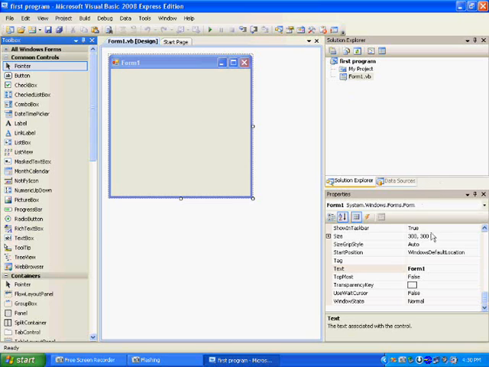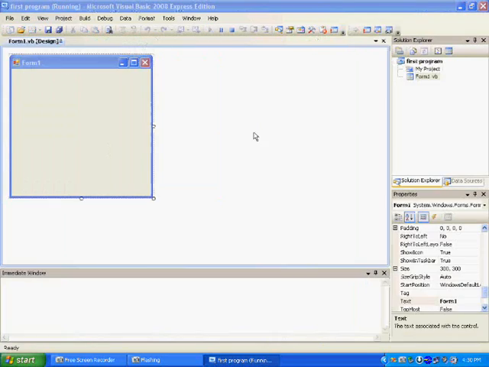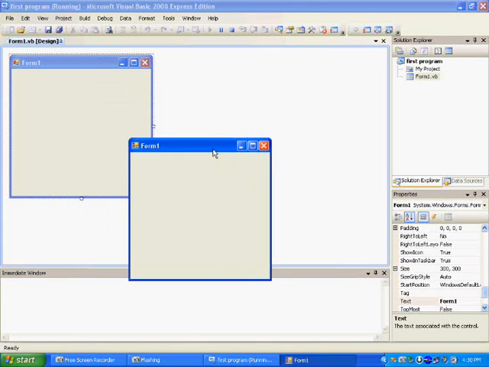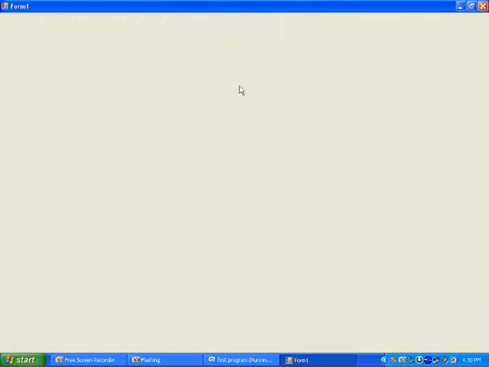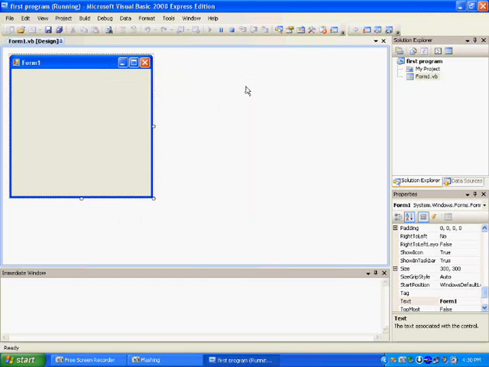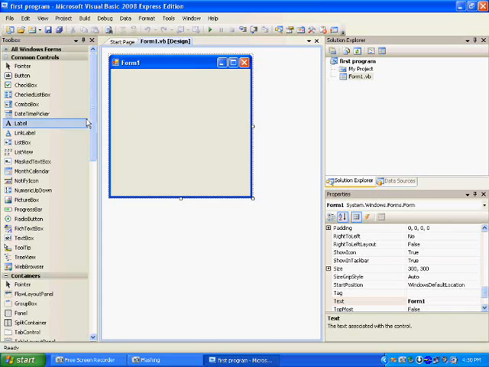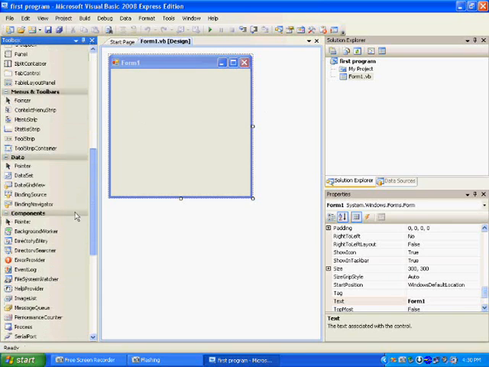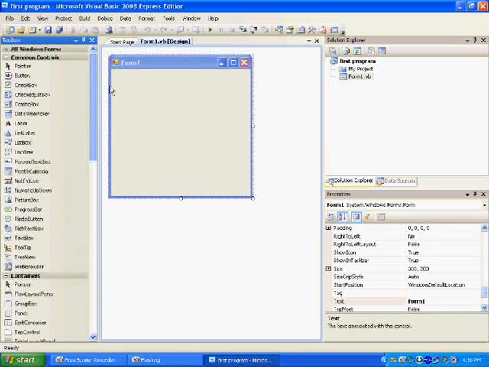And let's run it. Okay, as you see, we got the normal Windows controls. We got the maximize, and we got the close, and we got the minimize. So Visual Basic 2008 has already done some code for you. Okay, we're going to create our first program.